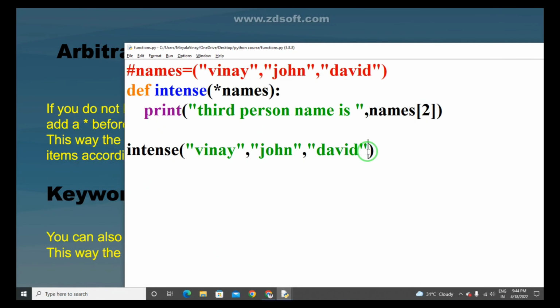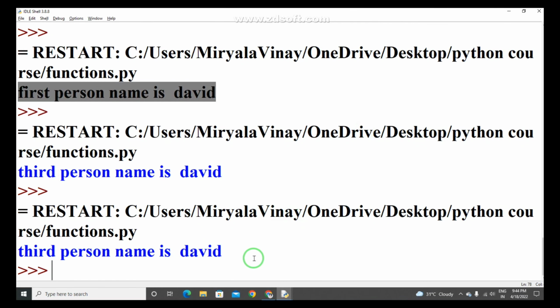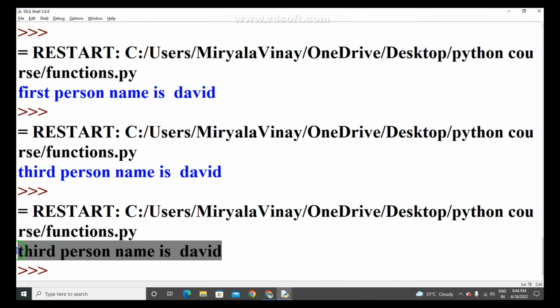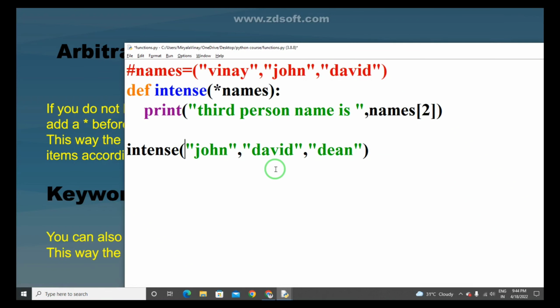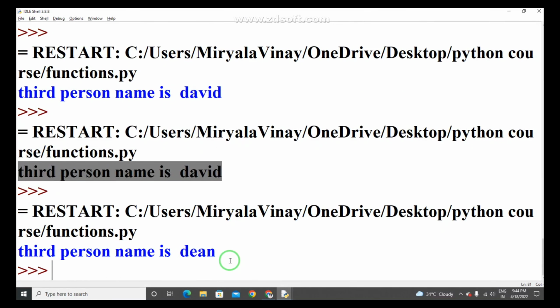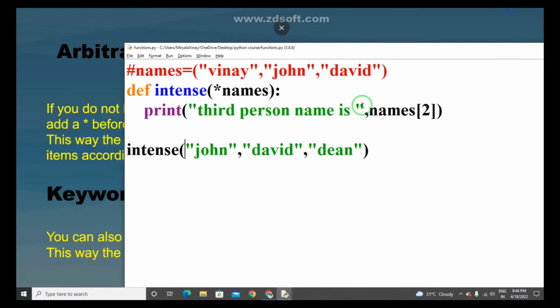So if I pass a fourth argument, something called Dean, and I'm running it, you can see there is no change in the output. It is going to print as usual. So if I delete this Vinay also, and I'm running, as you can see, the third person name is Dean.